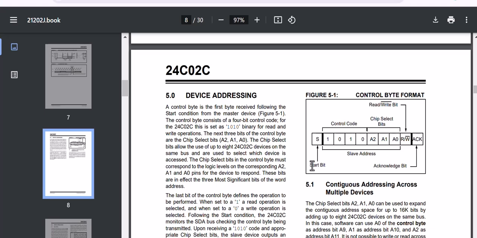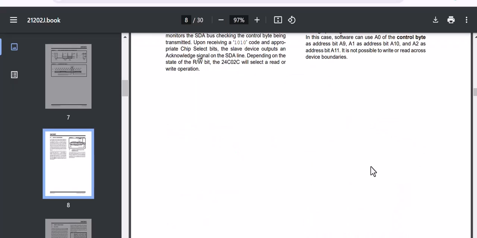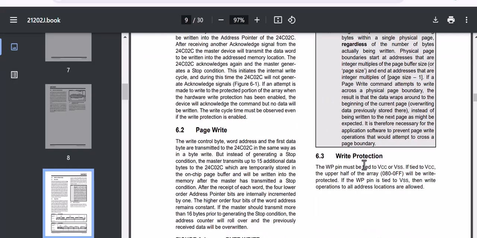So the format is simple. We start with the start condition. We have to send the control byte format. Then we need to define whether we are going for read or write, and the last one is the acknowledgement. So it is very simple. I hope you are already familiar with these things.